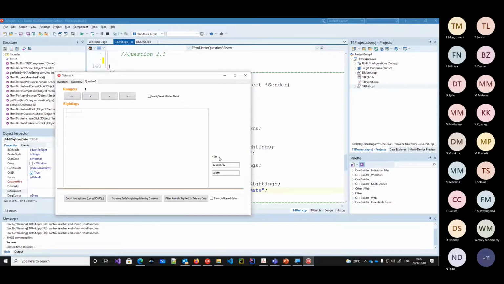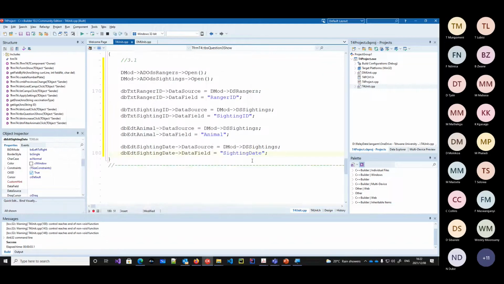So as you can see already, this is focusing on the first record of sightings. I mean the first ID in sightings, the first date inside sightings, and the first animal that is on the first record in sighting. Okay, now the last thing that we need to do is to display information of sightings within this database grid.